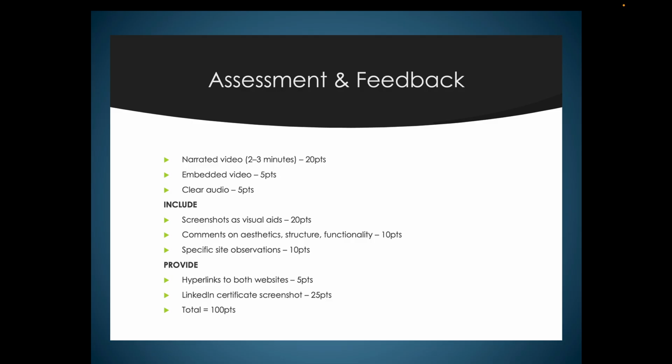You'll have screenshots as visual aids, or you will be recording the screen as you go through, which is really the best because then you can see how it functions and you're recording that at the same time. So those are the things you want to talk about under the inclusion. The minutes will be covering aesthetic, structure, functionality, and then any other observations you may have that are very specific to that site, of course.